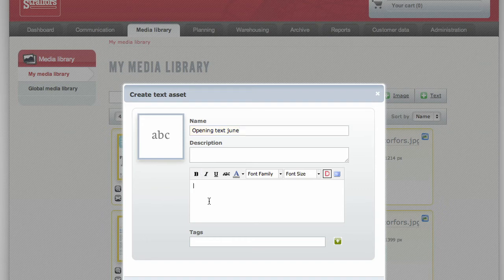Now it's time to start using the editor to create the text. You have a menu of options in the top menu. These options can be default or limited depending on your agreement with Strålfors. In our case, we limited the number of fonts available to make it easier for the user. It's very easy. I start to write my text that I would like to use as an opening text for our newsletter in June.